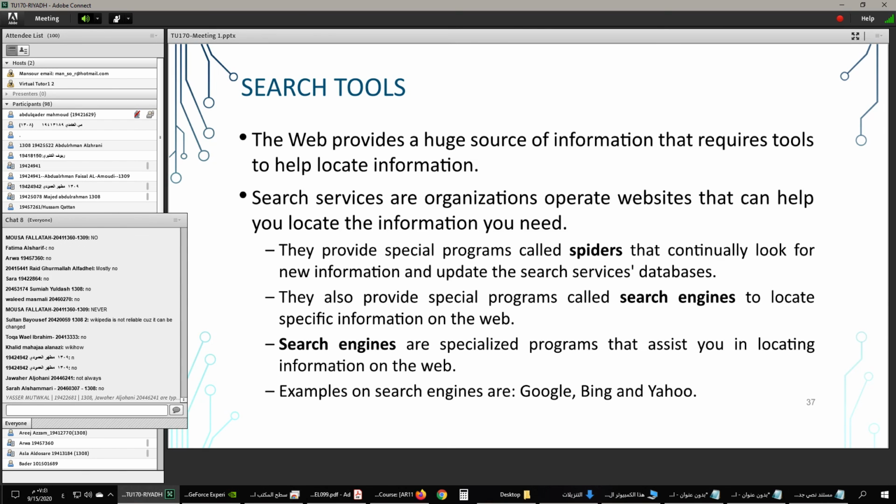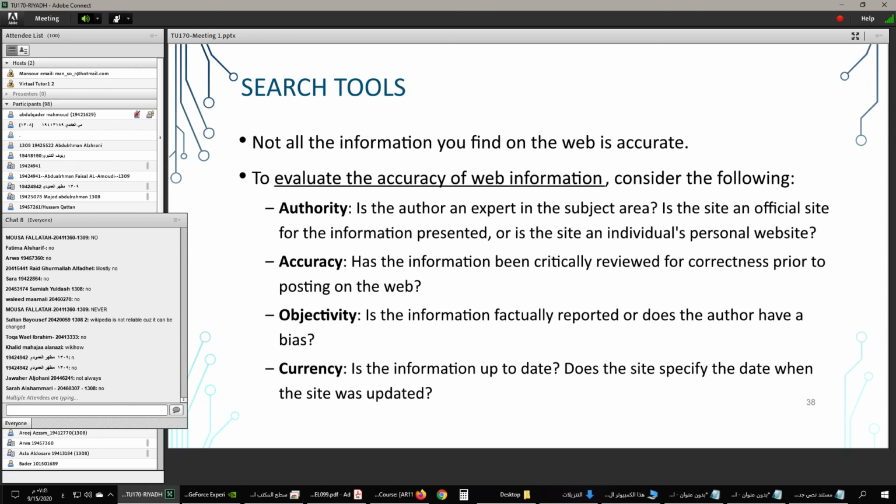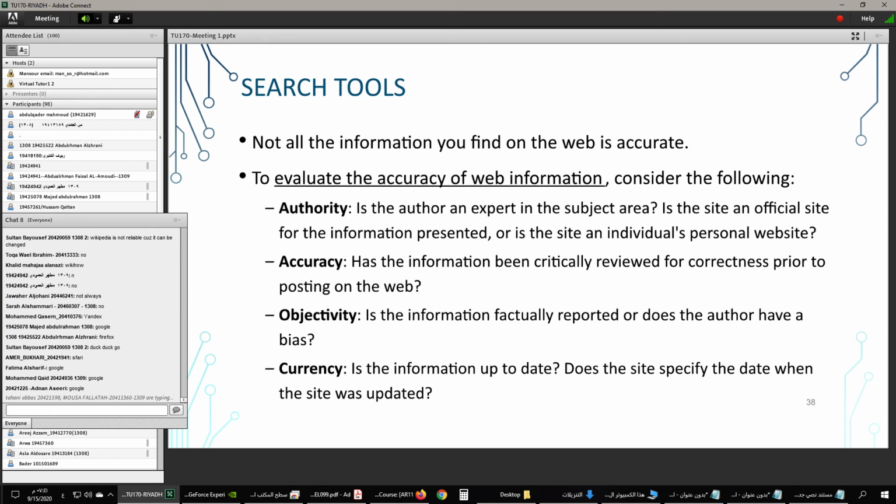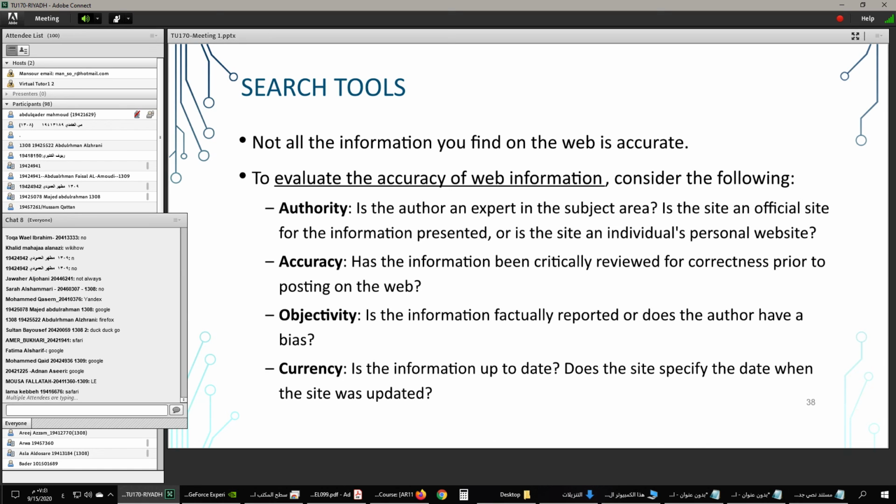So, search tools. The web provides a huge source of information that requires tools to help locate information. Examples of search engines: can anyone give me an example of a search engine? Yandex? What is Yandex? Firefox is a web browser, not Google, a company. Google search engine, Bing search engine, yes. Safari is a browser. Yahoo is a search engine. Google is a search engine, and so on.